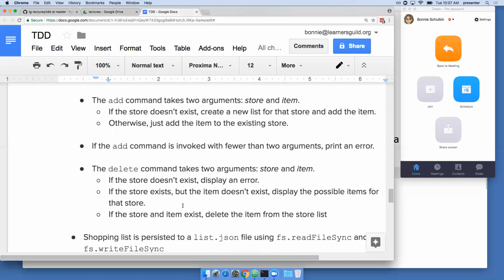The delete command takes two arguments, store and item. If the store doesn't exist, display an error. If the store exists but the item doesn't exist, then display the possible items. And if the store and item exist, delete the item from the store list.